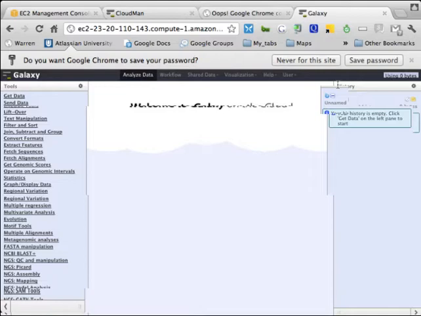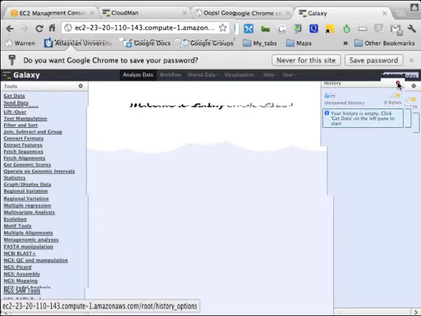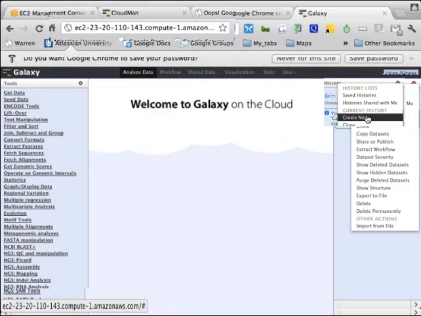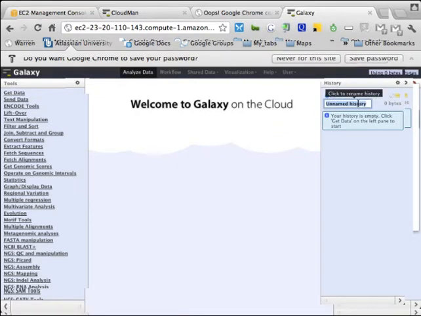So the first step would be to create the history in which you would be working. You can just rename the history if your history is empty, or you can create a new history by selecting this little wheel here and create a new history. Then you can rename it by just clicking on the name. So here I'm just calling that module 5. And then you press return to save the name of the module.